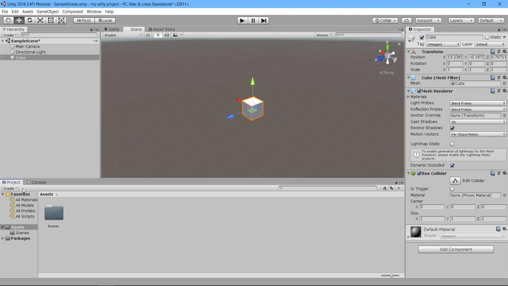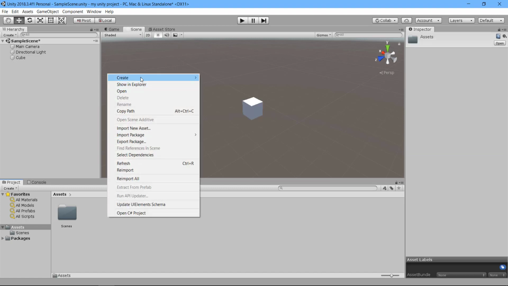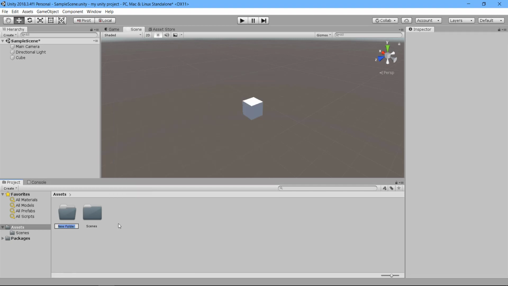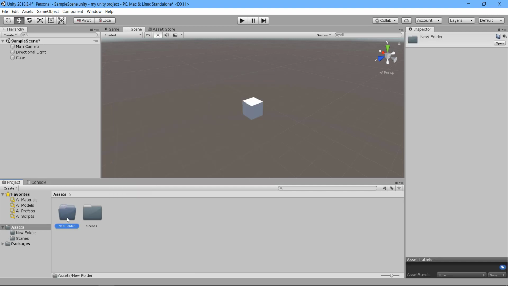And then there's a project window. All the game assets that you use for the game will be browsed from the project window. You can create new folders here and manage your assets in the project window.